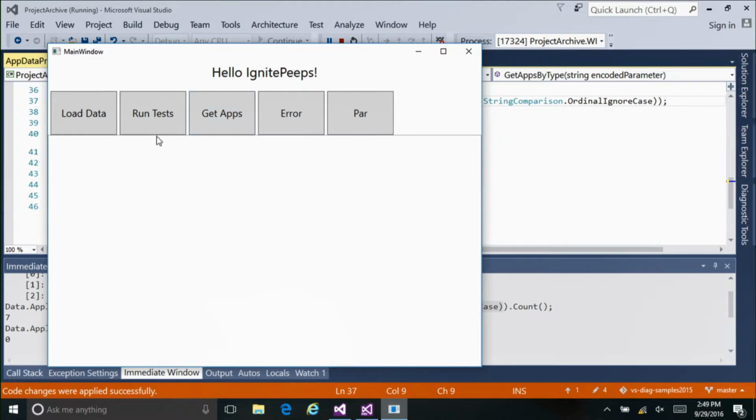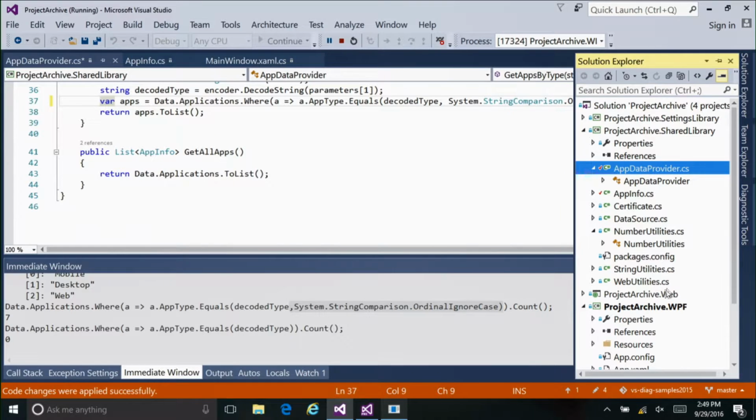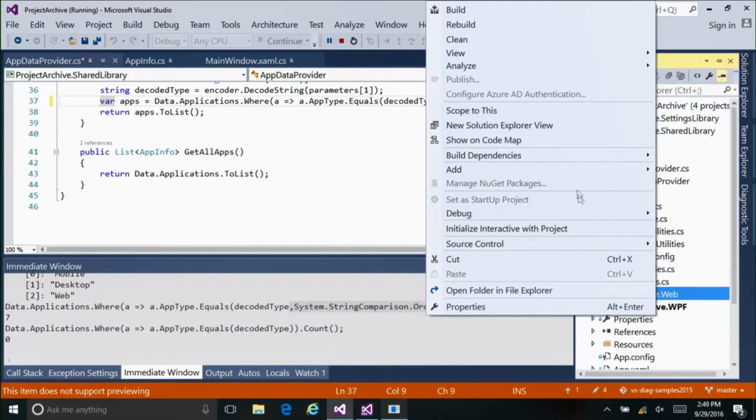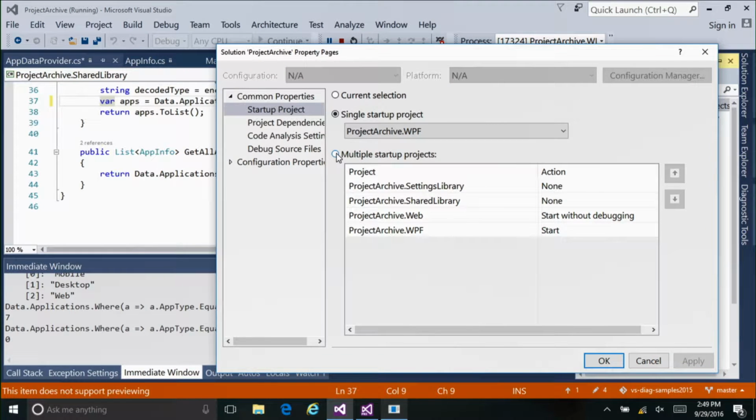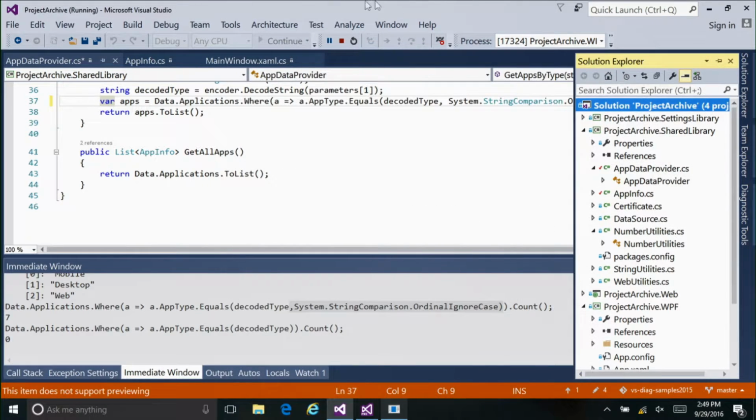Whoop, get apps. OK. So when I click get apps, you can see that it says an error occurred contacting the server. And I'm realizing what I forgot to do was start my web service. So I could right-click here on my web project and go debug start new instance. You might have done that before. But instead, I'm going to click on my Solution Explorer and go to the properties. And I can set multiple startup projects from the Solution Explorer properties. So I'm going to start my web service without debugging and my WPF app with debugging. And I'm going to go ahead and apply those. Hit OK. And restart using the restart button.